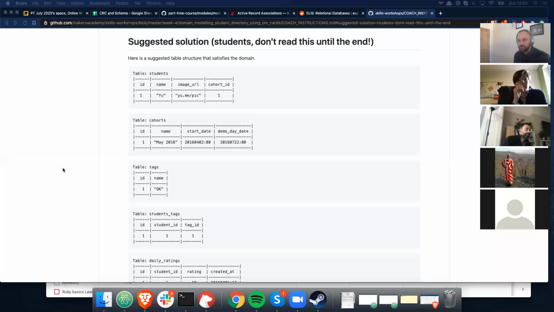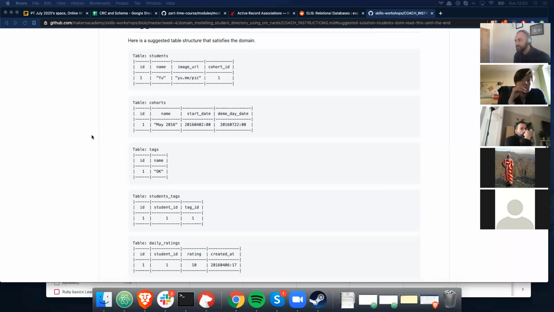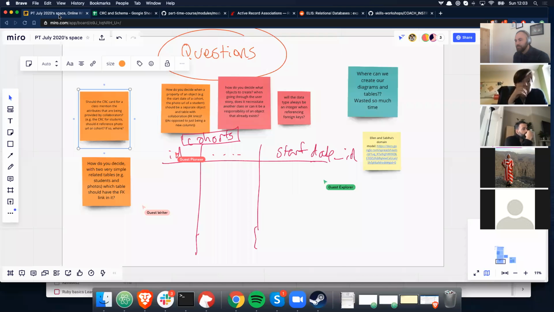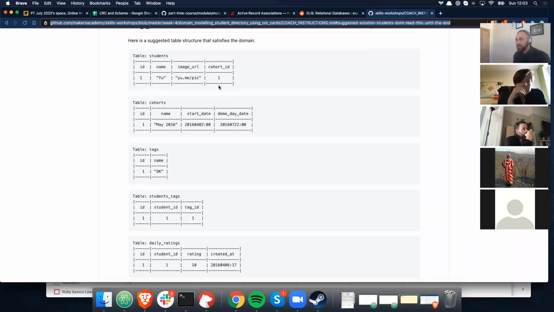So I'm going to share my screen now because that is where it makes sense. For those folks who are watching the recording, let's look at this. And so the question is, should the card for a class mention the attributes they're being provided? So for example, for students, should it reference photo URL or cohort?